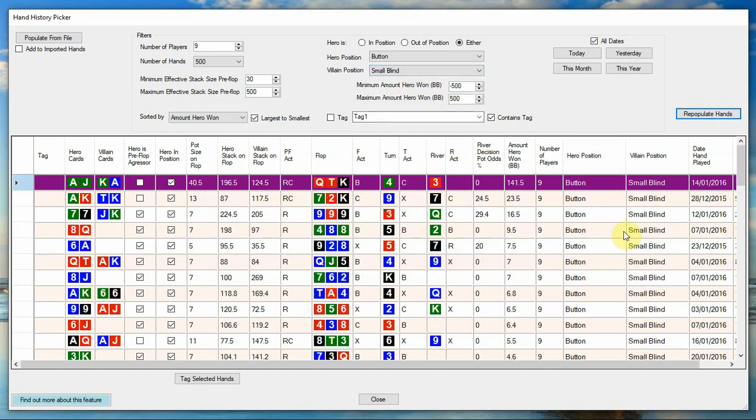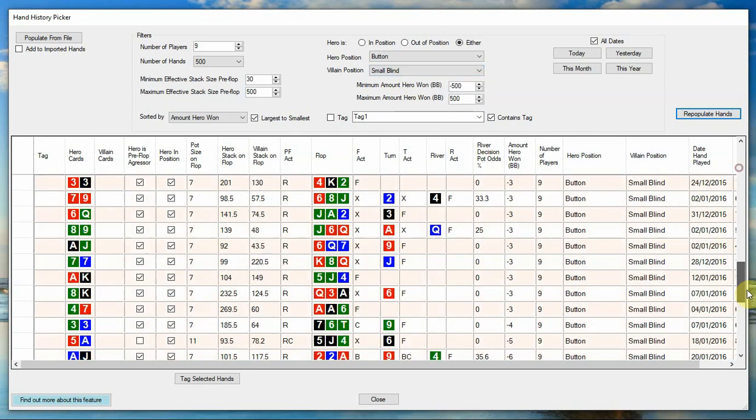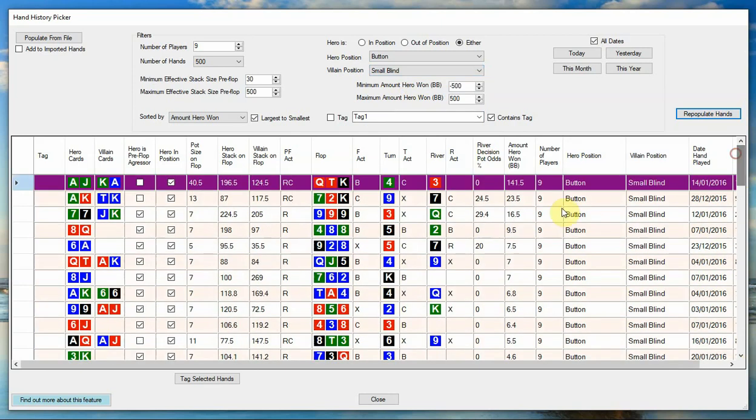You just select button and small blind, and now you can see we've got far fewer hands because obviously there aren't going to be huge numbers of times when you got to see a flop when you were on the button and the villain was in the small blind. At least in my data set, 9-handed. I haven't actually played that many 9-handed hands. I usually play 6-handed hands.